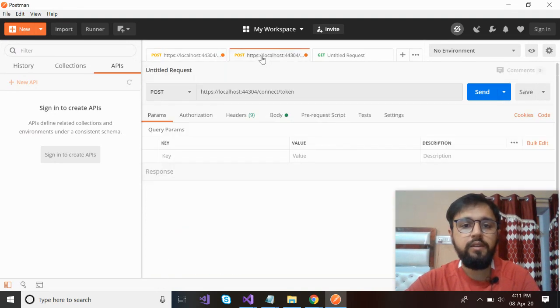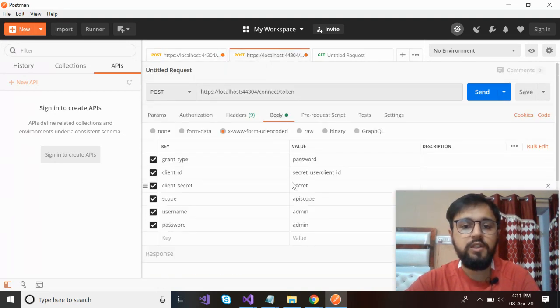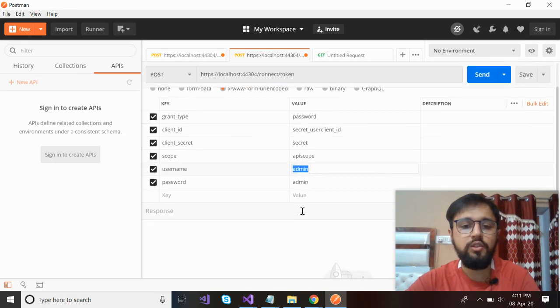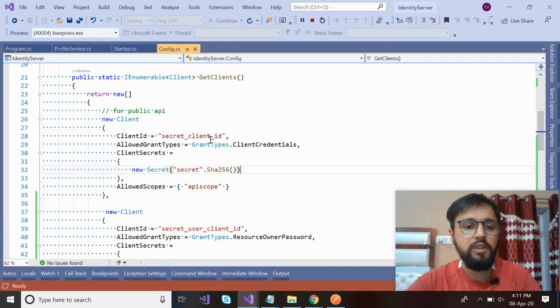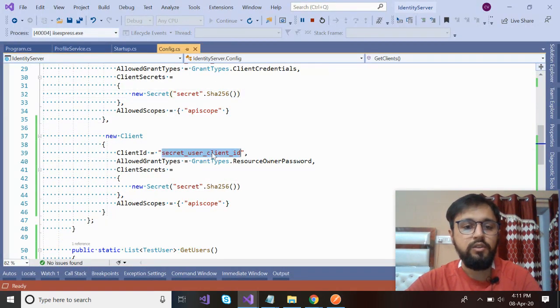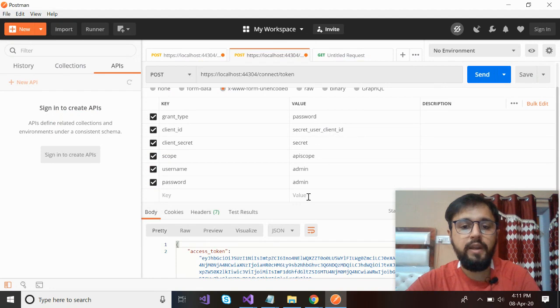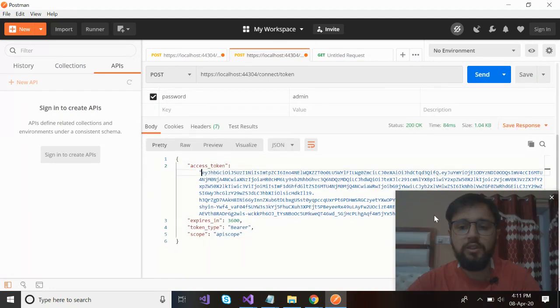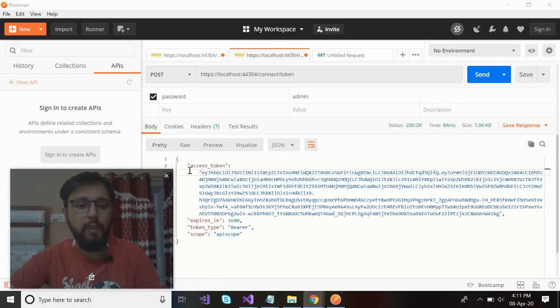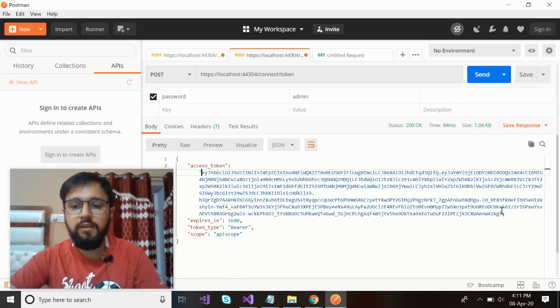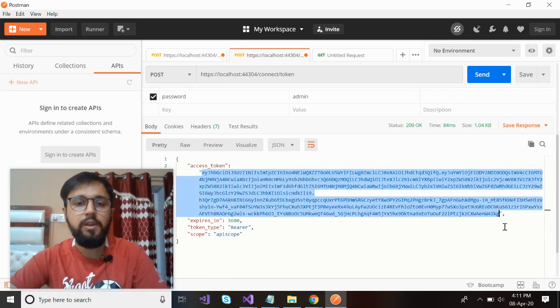Now the second is, again, the URL is the same. This time I'm providing the username and the password along with these other details. So here you can see I have to change the client ID as well. So this is the secret user client ID this time. Now if I click on send, we should be able to get the data for the admin one. Now let's verify this. Do we have the claims available in this token?